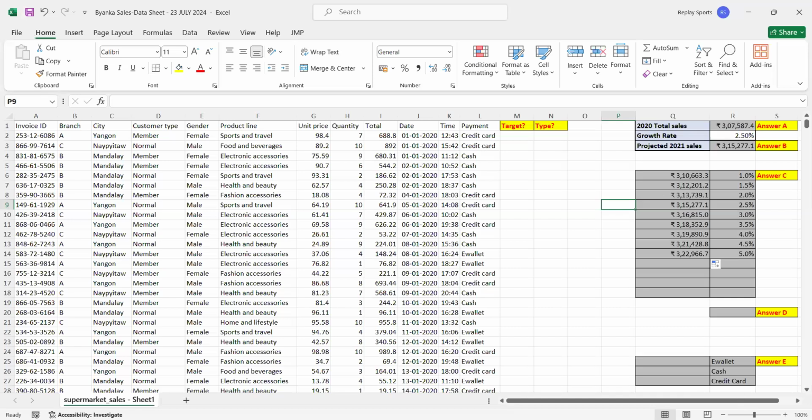Now, what is answer D? Question D. Let's go and read question D. So question D is, what would be the projected sales if they expect to grow by 3.5%? So it says, what is the expected sales if the growth rate is 3.5%? That means this is 3.5%, right? This value should come here, right?